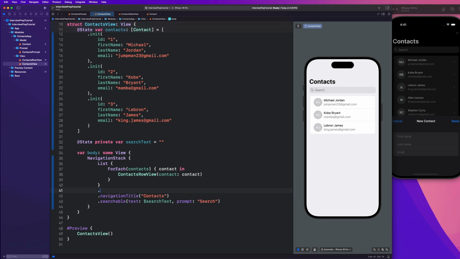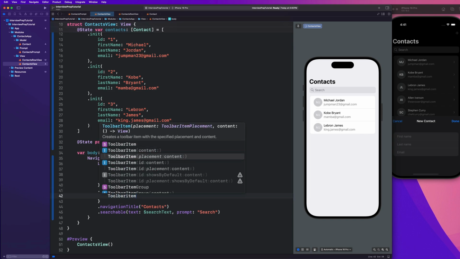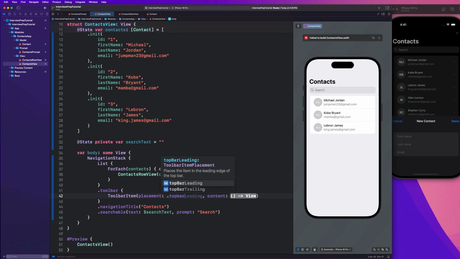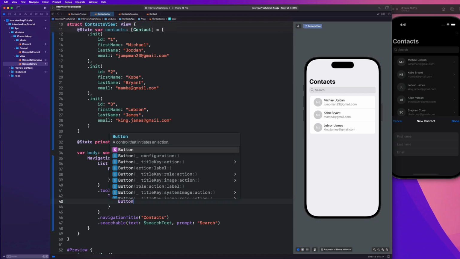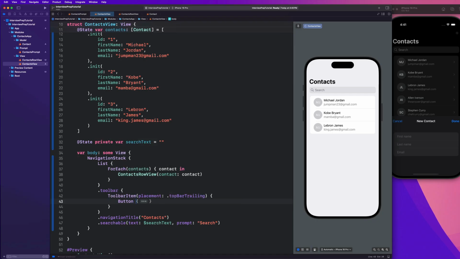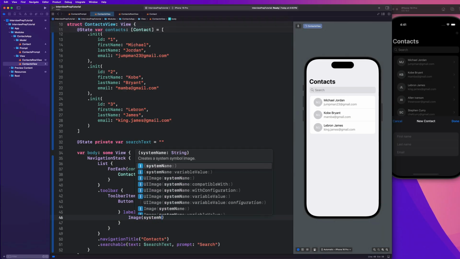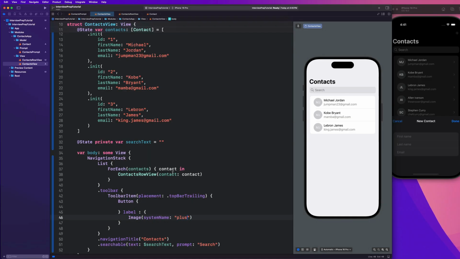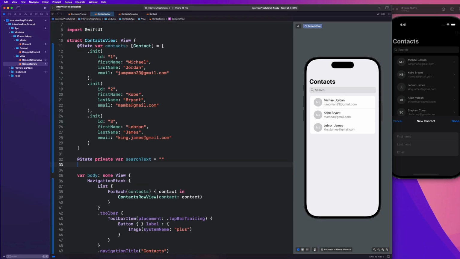So I'm going to use the toolbar modifier to do that. And we're going to have a toolbar item with placement and content. And it's going to be in the trailing spot. And the content is just going to be a button. And that is going to have an action and a label. And the label is going to be image system name with plus, right? Pretty straightforward. And here, ultimately, we're going to just toggle some property to handle the presentation of our sheet. So we could add that now as well.